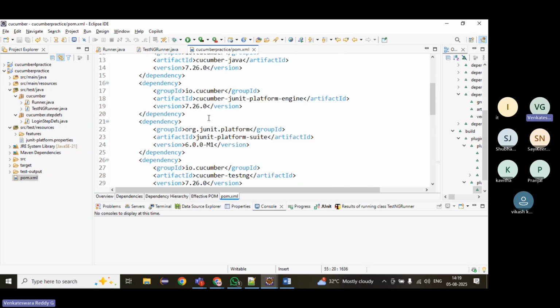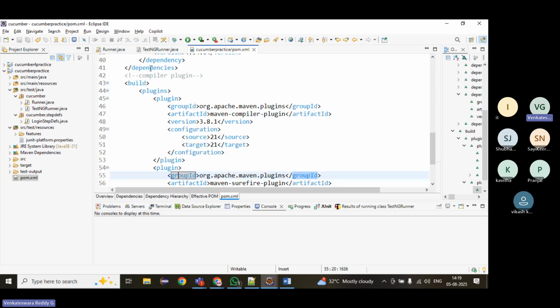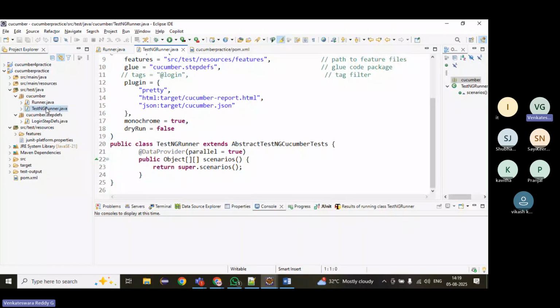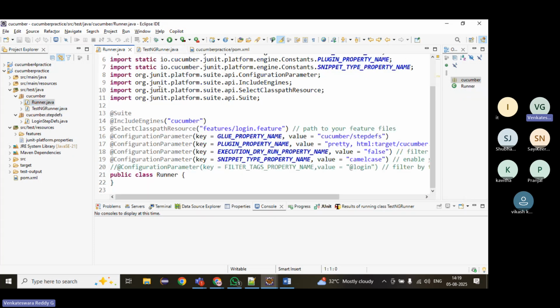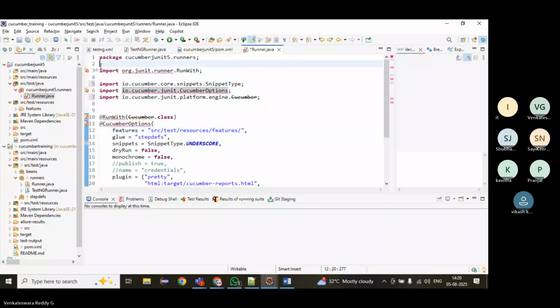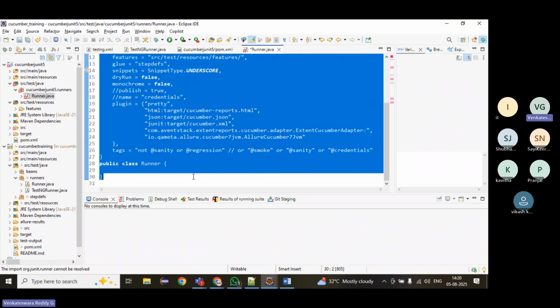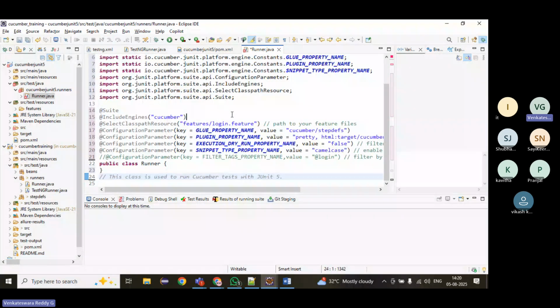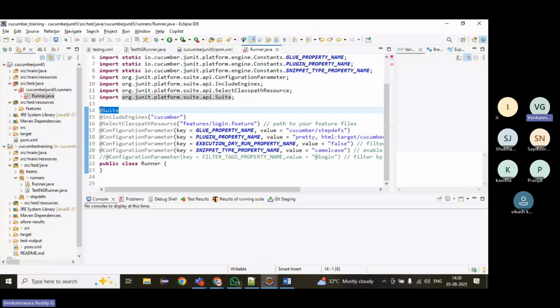One is Cucumber Java, Cucumber JUnit platform, JUnit. Okay, fine. For JUnit5, the configuration will change like this. I will copy it and explain. The existing JUnit4 runner will not work. The syntax will be totally different here. Here we have to use @, which comes from the JUnit platform, and include engines. What is the engine we are using? Cucumber. We have to use this Cucumber engine.